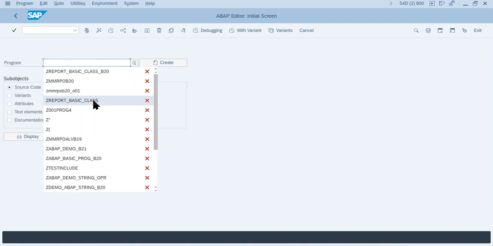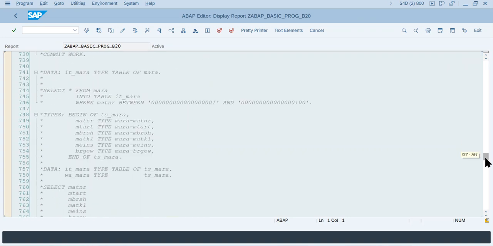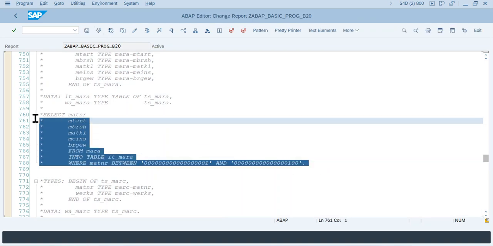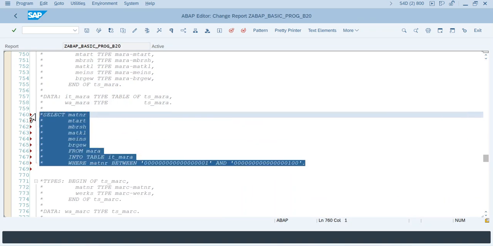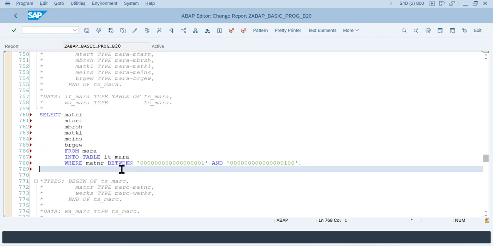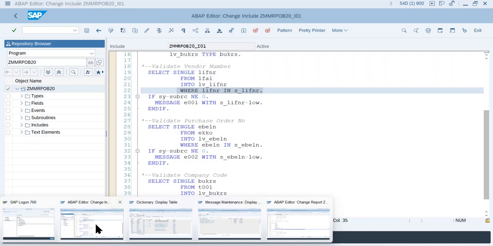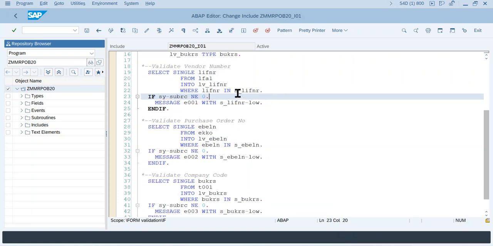Do you remember what we were passing in the WHERE clause? We passed some hard-coded value, like MATNR in between, right? So now we are not hard coding it, rather we are taking the value from the selection screen, that means the input value from the user. Whatever input is given by the user, we are passing it to the WHERE clause using select option.